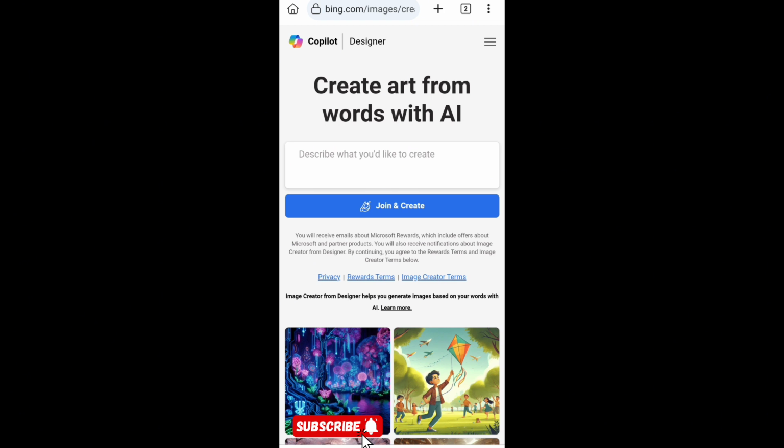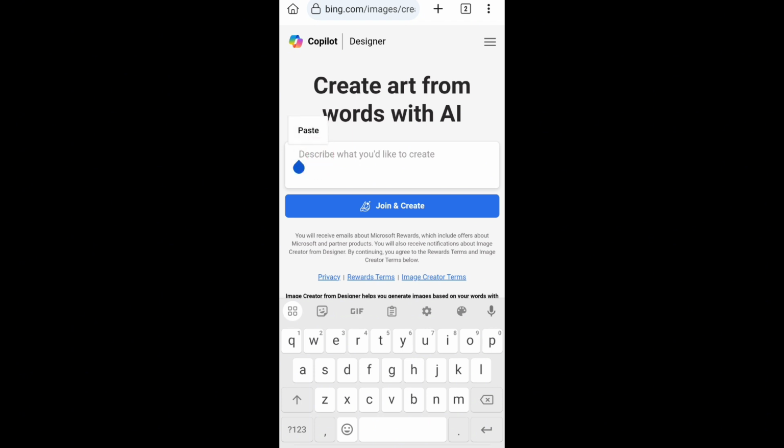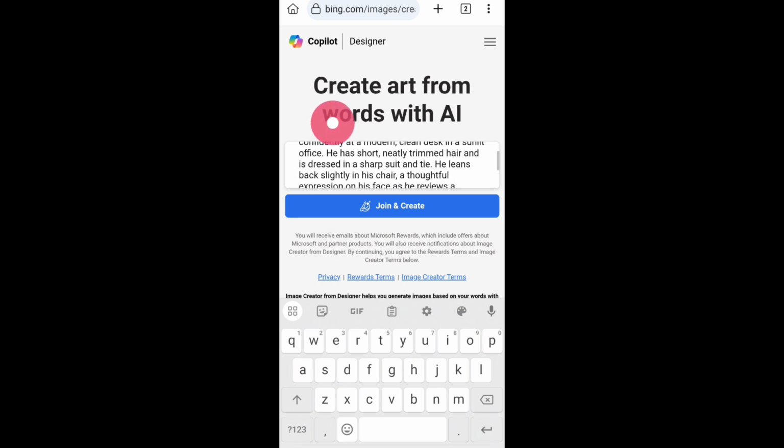So very important, ensure that you type in the prompts and the exact image you want, such that you get a very nice image. I have a prompt already typed, so I'm just going to paste it here. As you can see, the prompt says, a young black man in his late 20s sits confidently at a modern, clean desk in a sunlit office. He has short, neatly trimmed hair and is dressed in a sharp suit and tie. He leans back slightly in his chair, a thoughtful expression on his face, a lot like that.